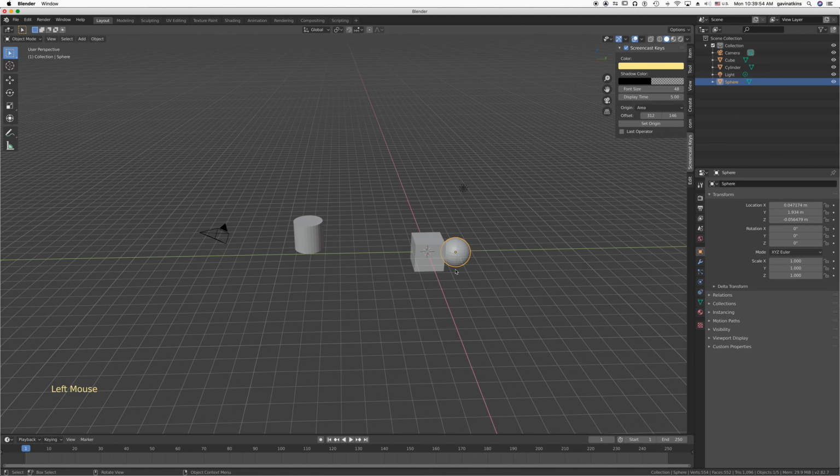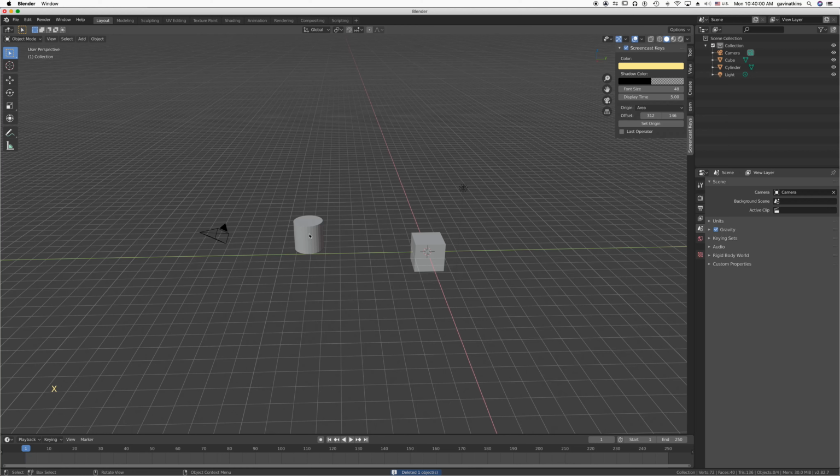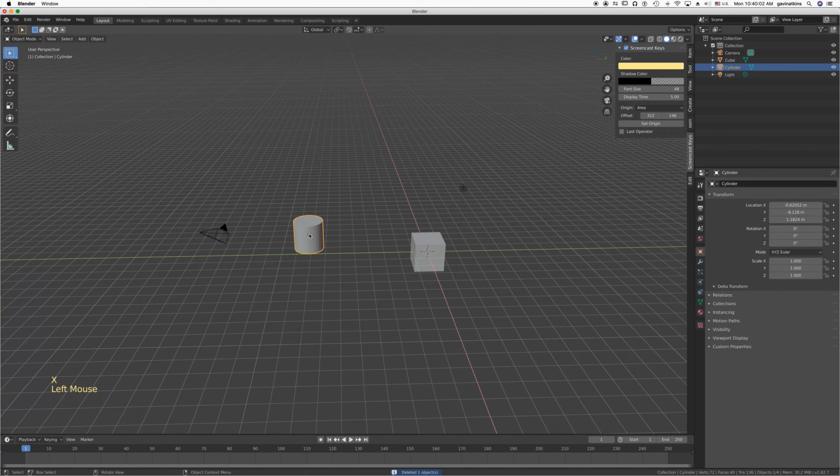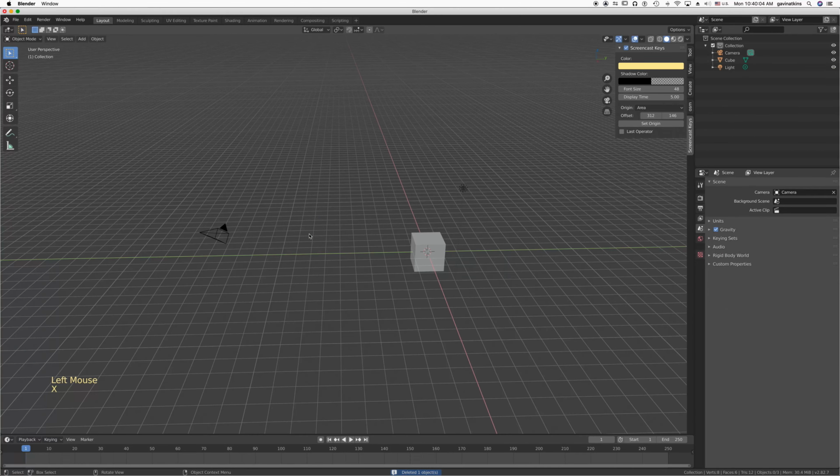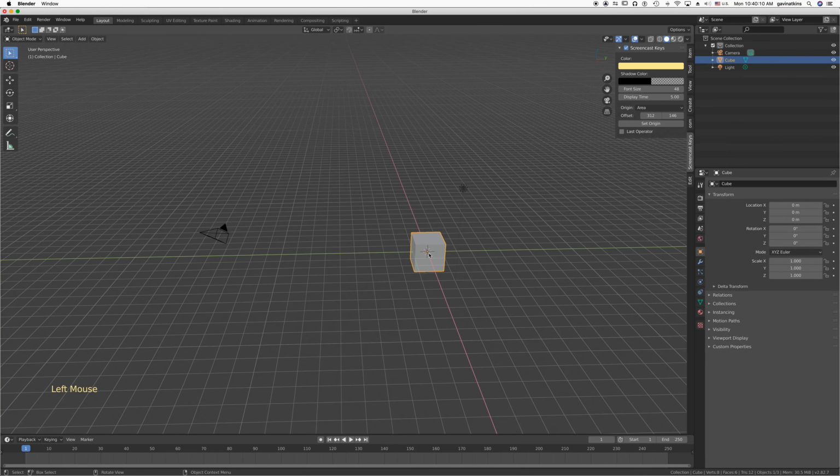So I've selected this cylinder, I'm sorry, the sphere, X. I'm going to delete it. I'm going to go over here and I'm left clicking to select things. I'm going to delete the cylinder. And now I'm going to zoom into this.